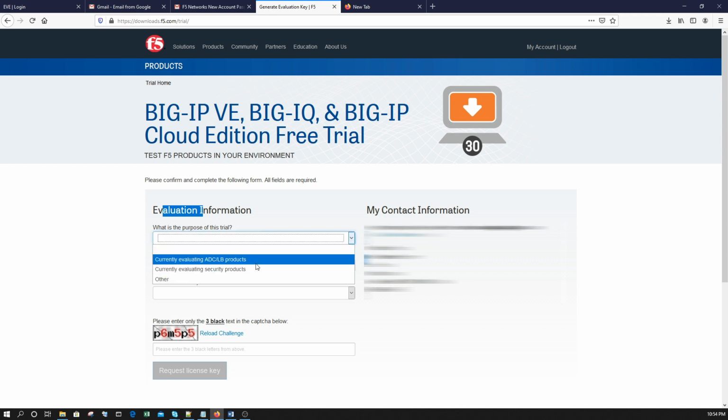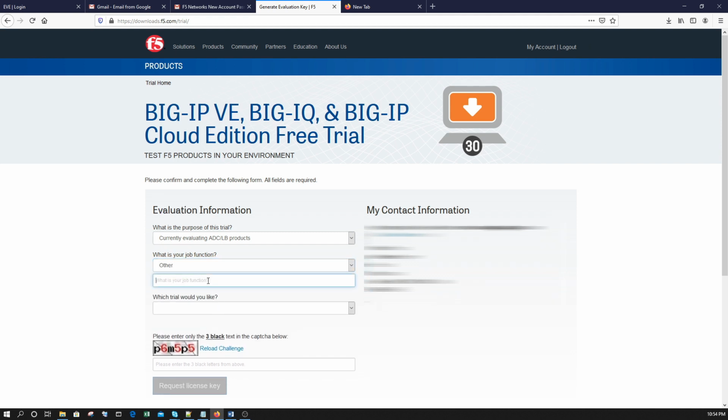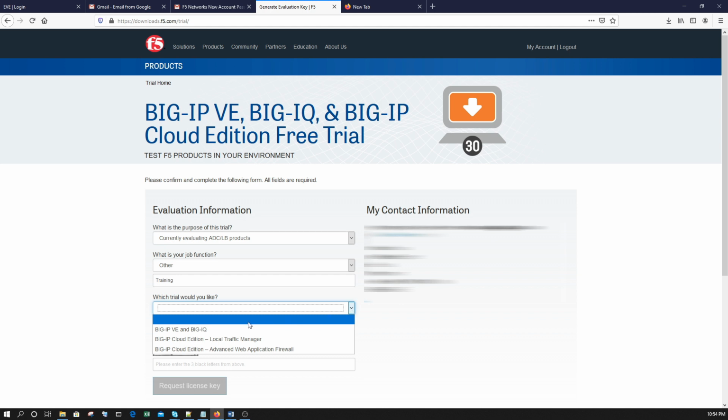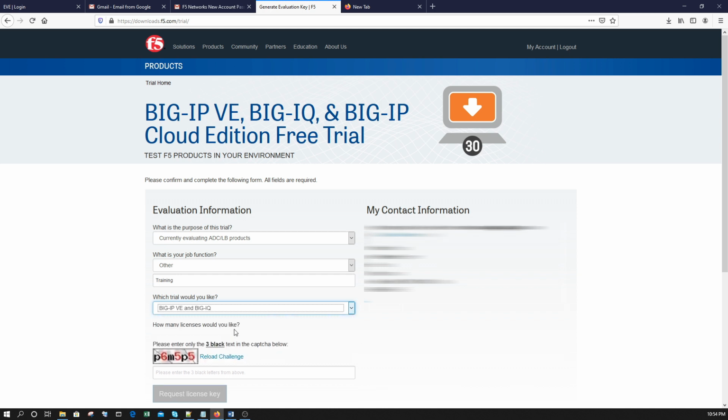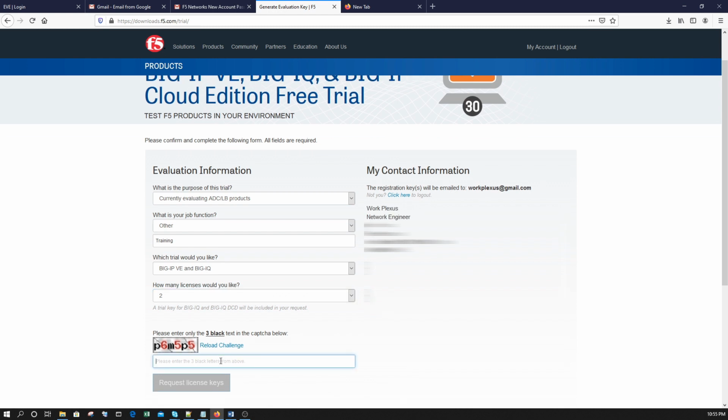I'll put ADC and LB product, and for my job function, I would say it's other, I would say training, and for which trial, I would say Big IP VE and Big IQ. And I'll click here and request two licenses. This is the maximum I'm looking for. And then I type the captcha here, typing only the black text, and then request the license keys.